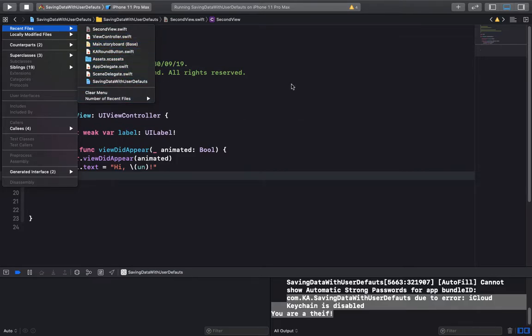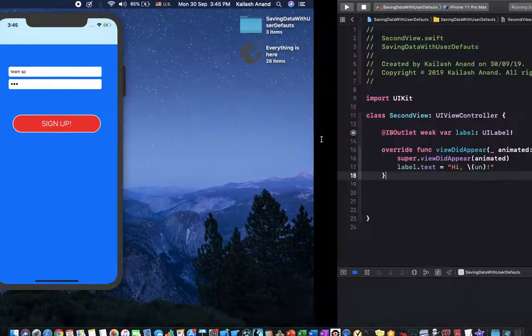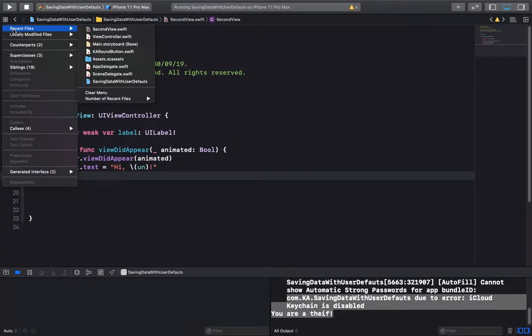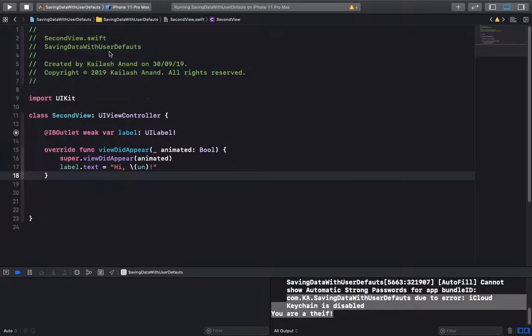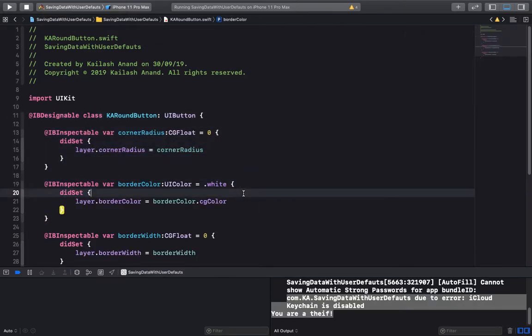And if you're wondering how I got this round button, in the storyboard I use this designable class, and I'll talk about that in a later video.